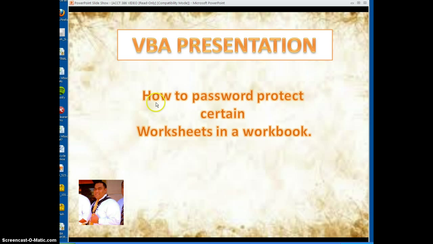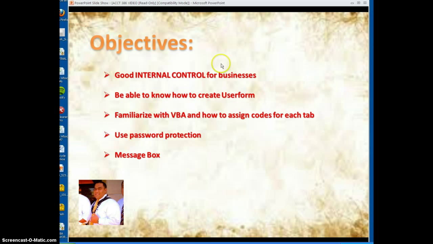And today I will be focusing on how to password protect certain worksheets in a workbook. And these are my objectives: hopefully by the end of this presentation, we're able to learn why this VBA code is very important, because it is a good internal control for businesses.